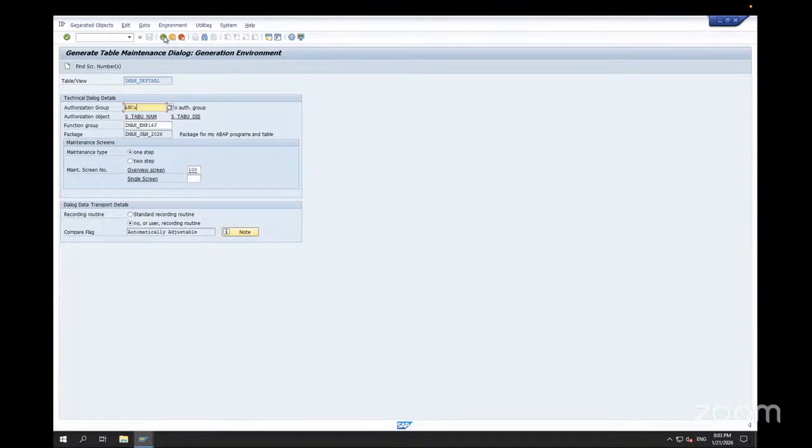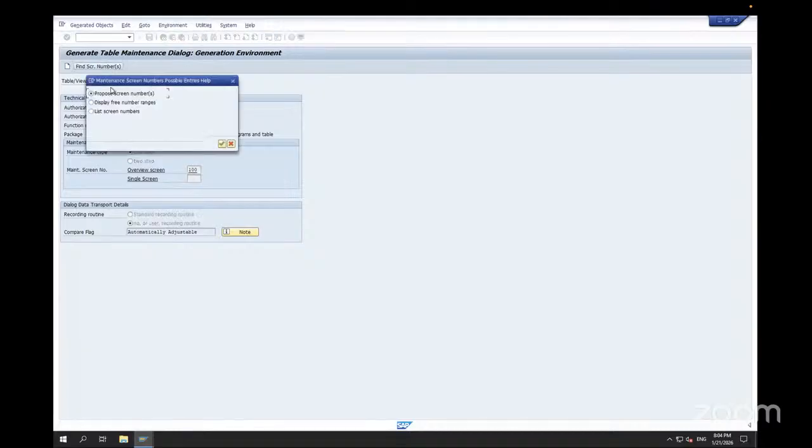Sir, TMG means table maintenance generator. It will enable the user to enter data in a custom table. You can delete, create new records and all. Yes. Oh, some problem in the screen here.